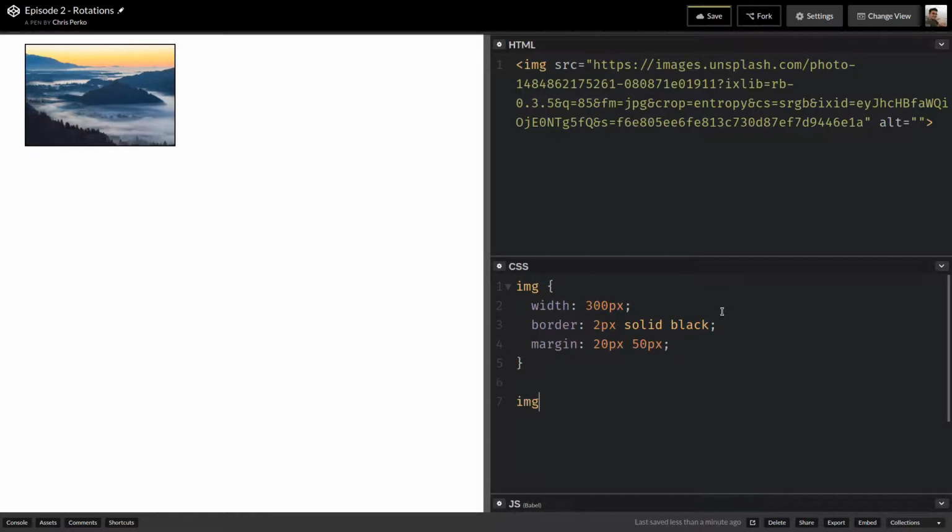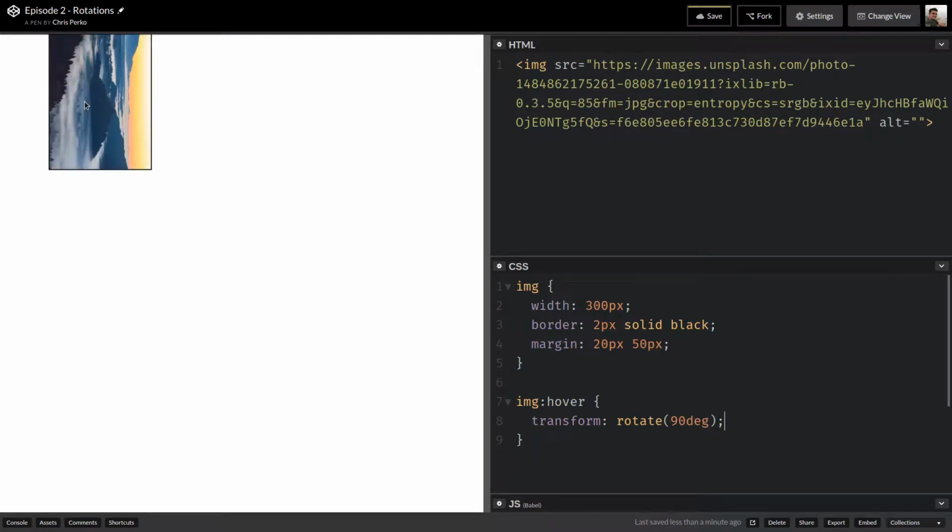Now when we hover, let's do a rotation. So rotations are part of the transform property. So transform and then rotate. Now rotations are done in degrees, so remember a full circle will be 360 degrees. So let's just start off with a 90-degree right turn. Let's check it out. There you go.